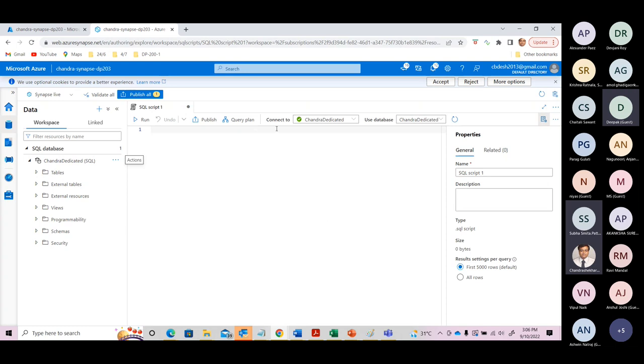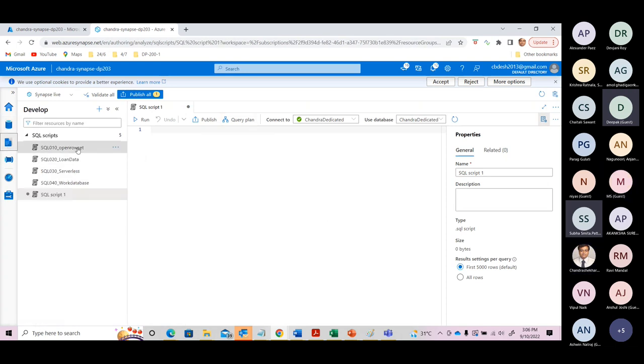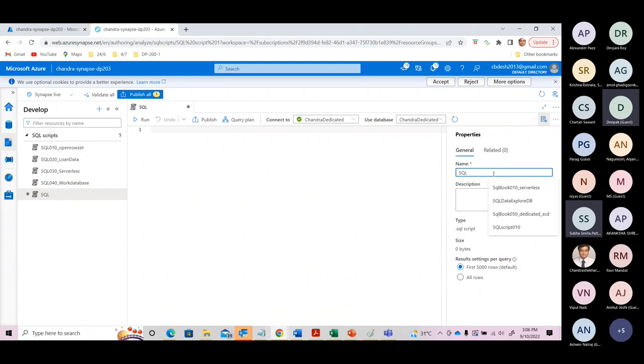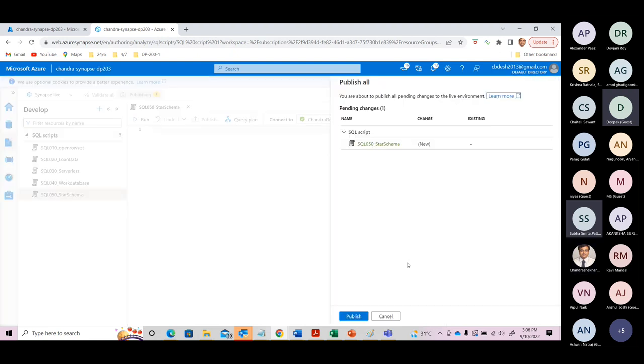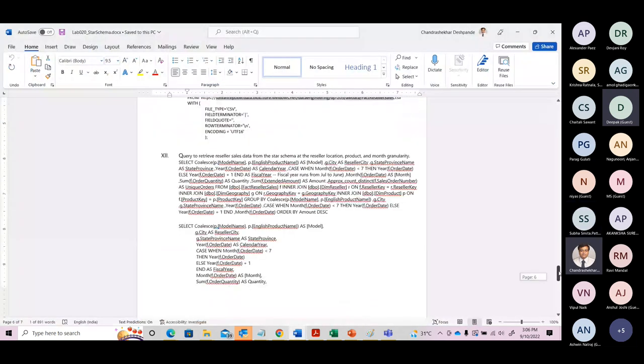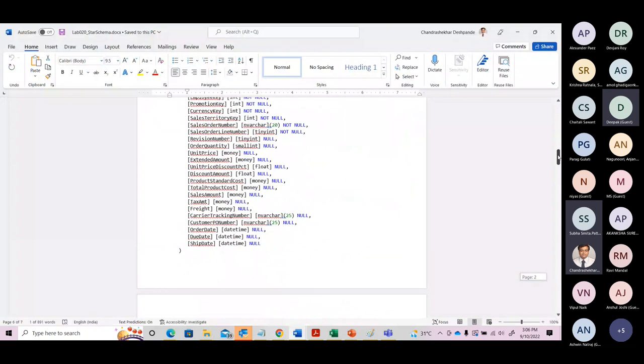From here, I am asking it to write a script. I did have these scripts created earlier. Let me name this script 050 underscore entire schema. Fine. Let me run those scripts one by one and populate them with the data.